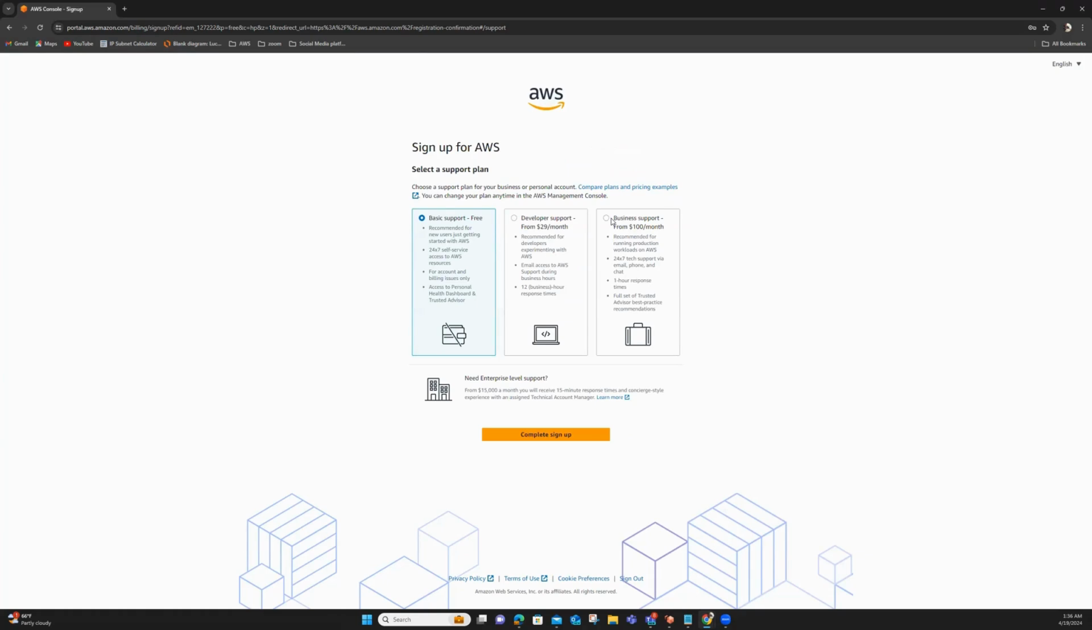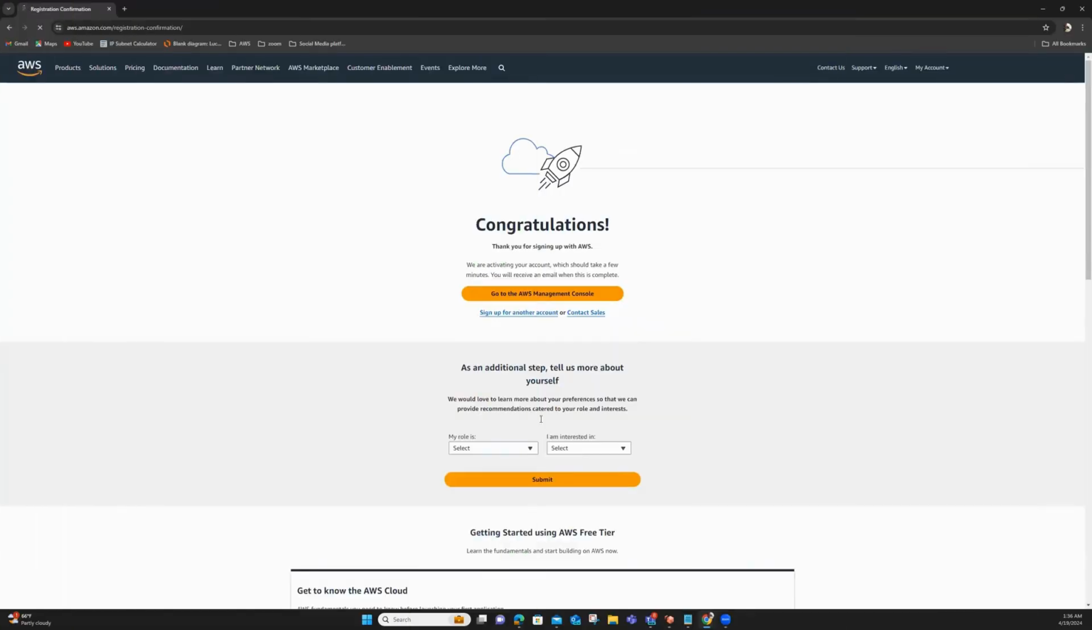So at this point, AWS has verified who I am. Now they're taking me to the next stage, which is select the support plan. Now we are signing up for a free tier account, so we're going to be choosing the basic support plan. This one is free. The developer support, they charge you $29 a month, and for the business support, it's $100 a month. So since we are going for a free tier, we're going to click the basic support, and you click complete sign up.